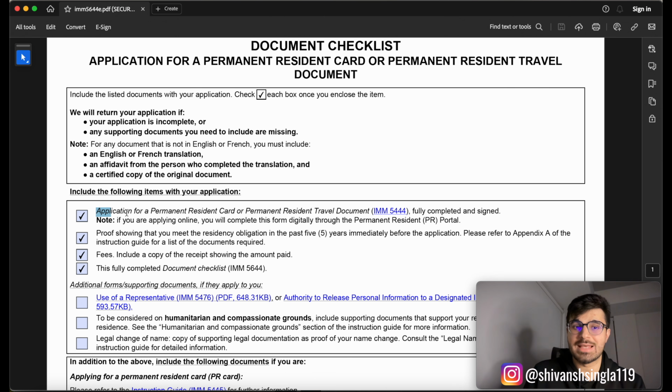And let's quickly go over all these things just to make sure that we're not forgetting anything. So the first one is application for permanent resident card. Yes, we've actually added that application form. We've submitted that, IMM 5444. Second one is proof showing that you meet the residency obligation in the last 5 years. Yes, we did go to Appendix 5 and we followed the instruction guide and we got a list of all those documents. Next one is the fee. Yes, we've included a fee receipt showing the amount paid, which is $50.